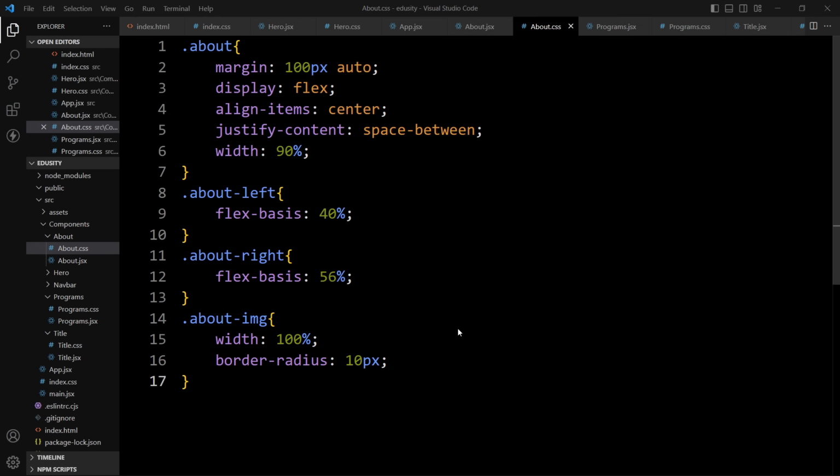So here we will add backticks. First let's remove everything. Here we will use the curly braces, then we will add the backticks, and in these backticks, first we will add the container class name. This container class name will always be there. Then we will add one class name dynamically.